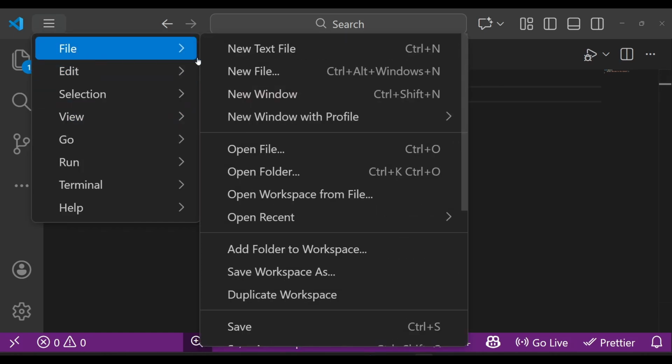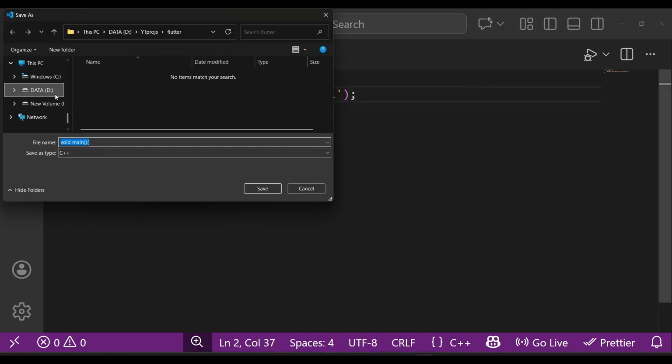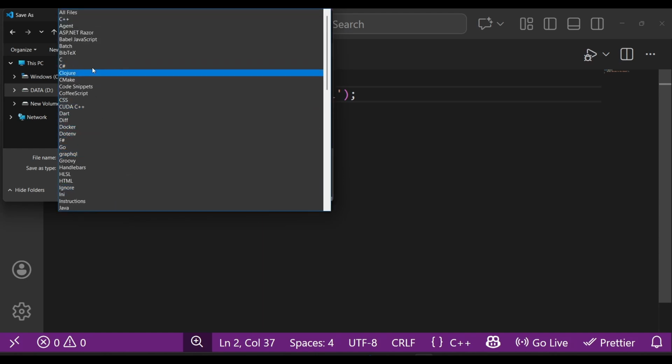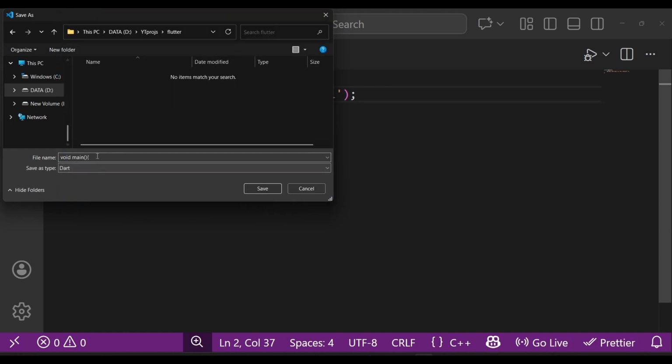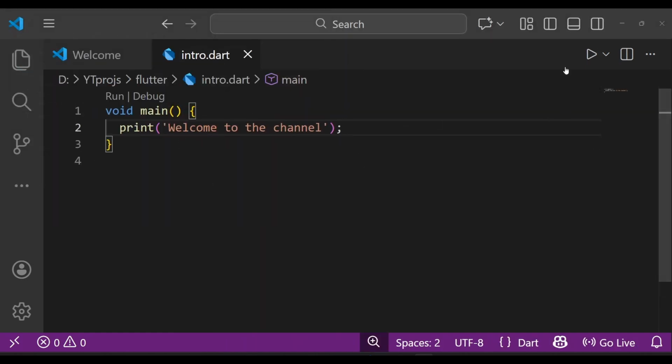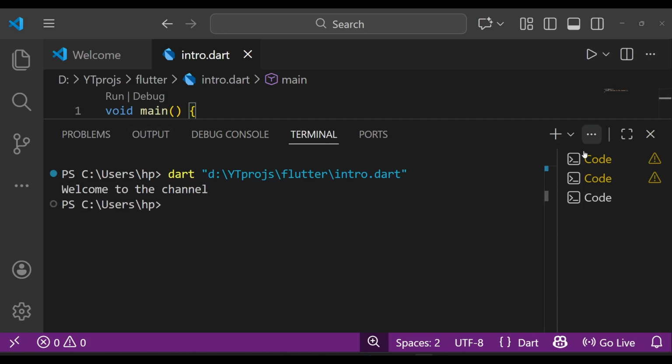Now save your file. Make sure to change the type to Dart. You can give any name to this file. After saving the file, click on Run. As you can see, "welcome to the channel" is printed.